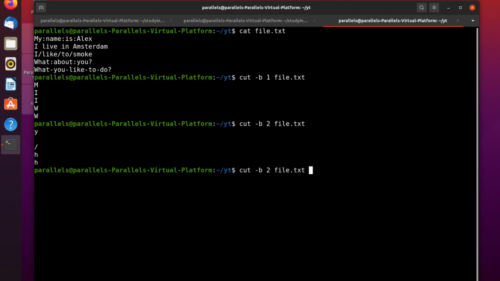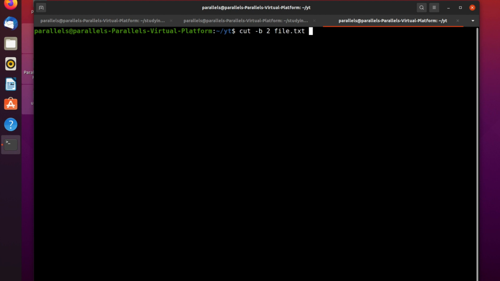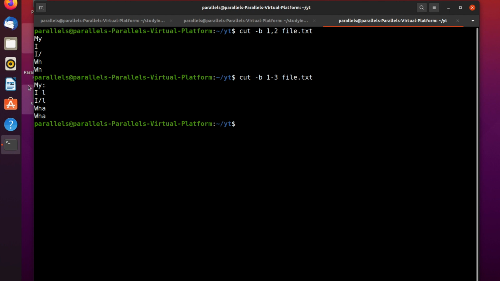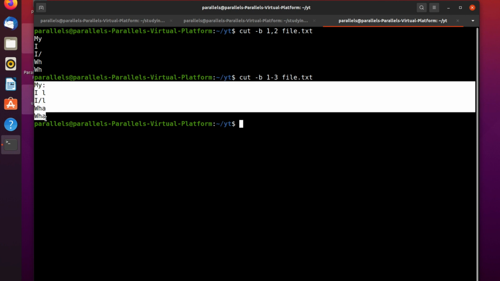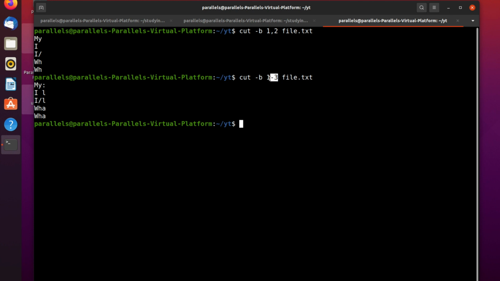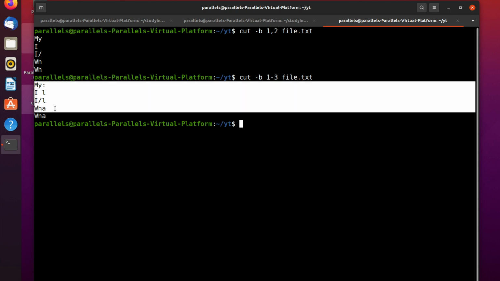So if you want to specify not only first byte but several bytes, you can use syntax like that. So it's gonna show first and second byte, or if you want to specify a range, for example, you can use a dash between the range and press enter. As you can see, first 3 bytes, first, second, and third bytes on the output.